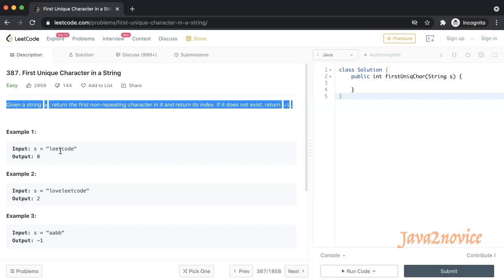Here is an example string, LeetCode. In this, L is the first non-repeating character. Its index is 0. In the next example, the input string is loveLeetCode. L appears twice, O appears twice, but V is the first non-repeating character. Its index is 2. In the next example, AABB is the input string. It does not contain any unique characters in it. So simply write -1 in this case. Assume that the input string only contains lowercase English letters.